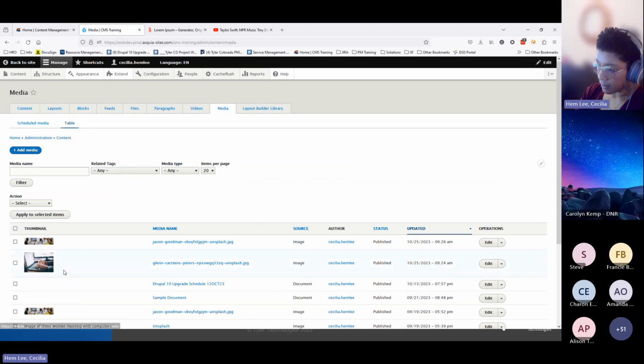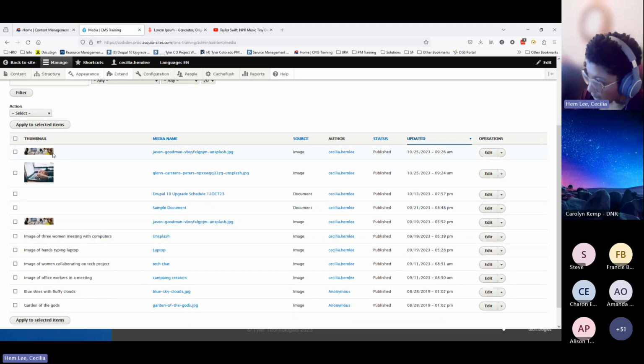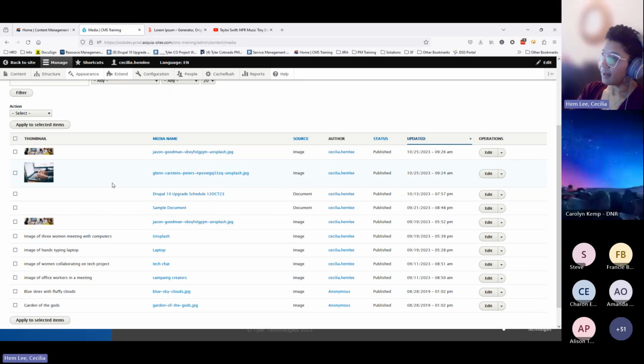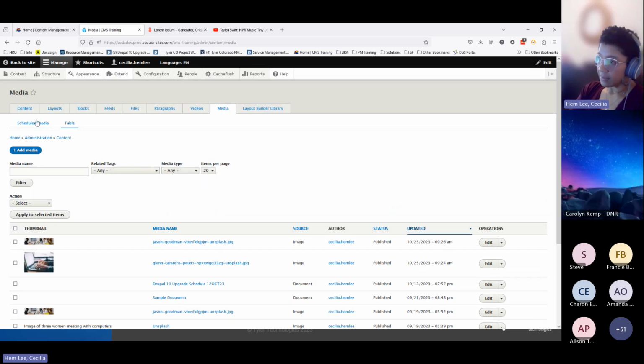Okay, and the same for the media. It will give you the thumbnail here first, and then it will give you the media name and the source and who uploaded the image. You have the option of deleting them from here. That has not changed. And then you will have the most updated at the top. This is duplicated here because that was the change that I wanted to execute for you to see the revision log. But at any rate, this is where your media items will live. This is all in the media library.